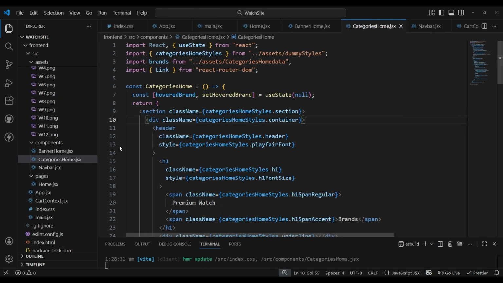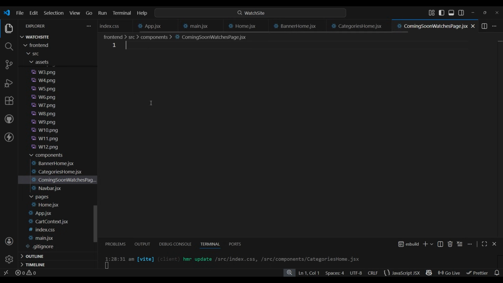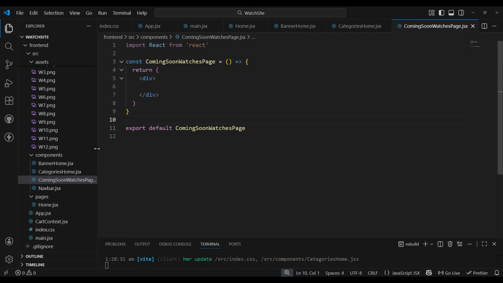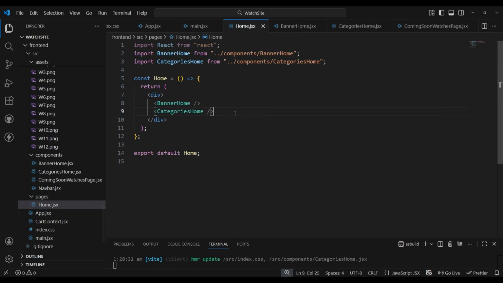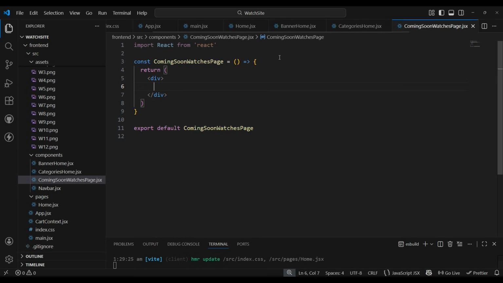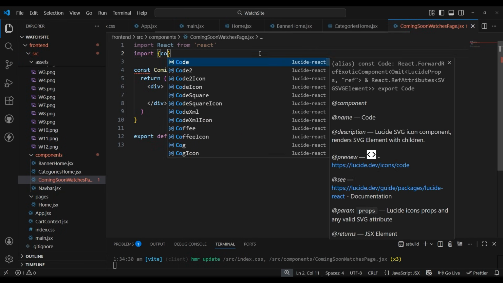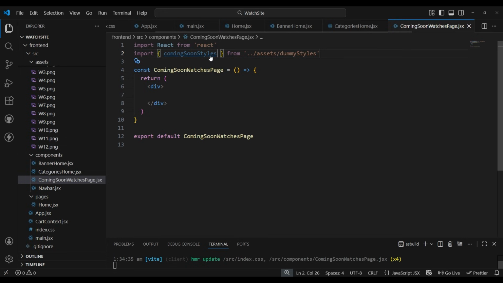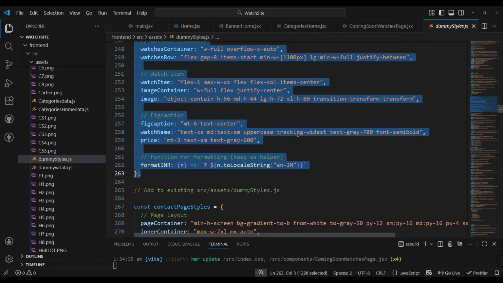And now after this, let's go to our components and create our coming soon watches page. Let me type ComingSoonWatchesPage.jsx and type RAFCE. And now let me go to our home.jsx and import the coming soon watches page here. Now let's go to our coming soon watches page and import comingSoonStyles, coming from our dummy styles, where we are going to use the CSS properties for this particular component.